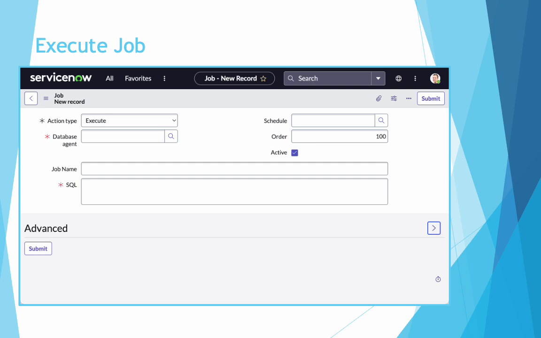Last of all is execute, which is used to execute a stored procedure in the target database, typically following a load.